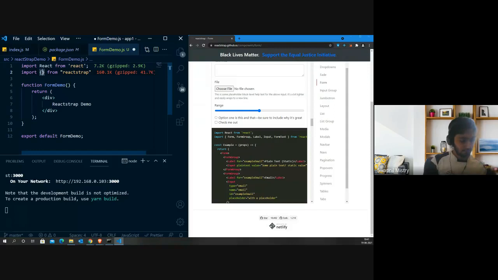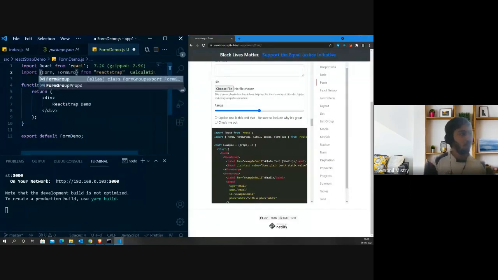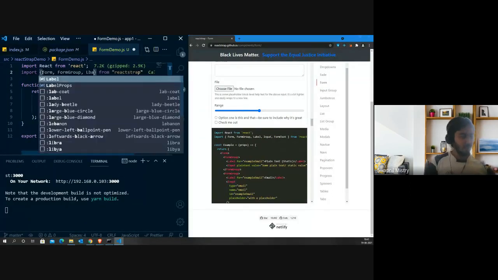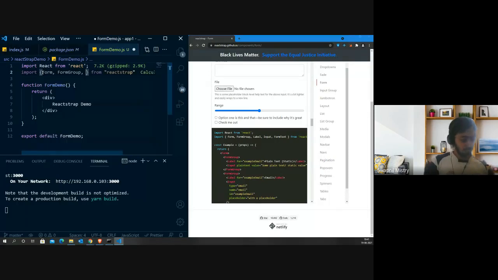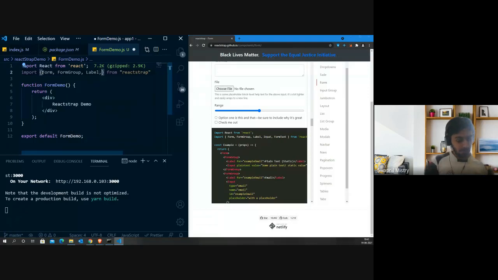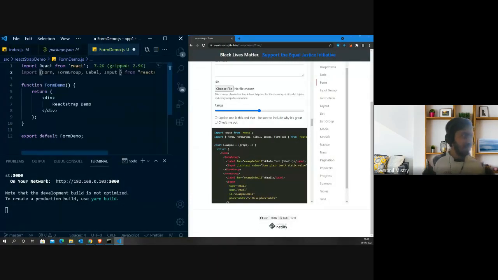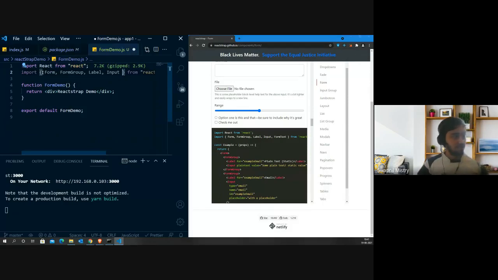Just a second. So we will import Form, and we will import FormGroup over here. We also need to display the label, right? So we will import Label, then Input. I'm not sure we need FormText. We will import it later if you want. So we will import a couple of these things.